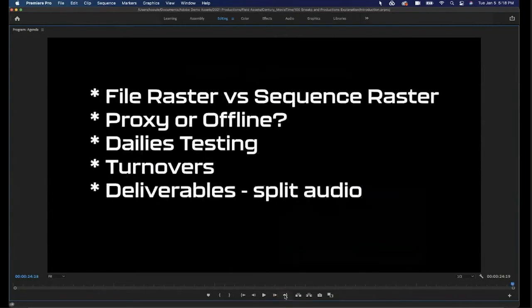Some things to always think about when you're starting up a new project. We'll go over these very, very quickly. The first thing to think about is what resolution do you actually want to edit at? You may think, oh, I've got a great computer.